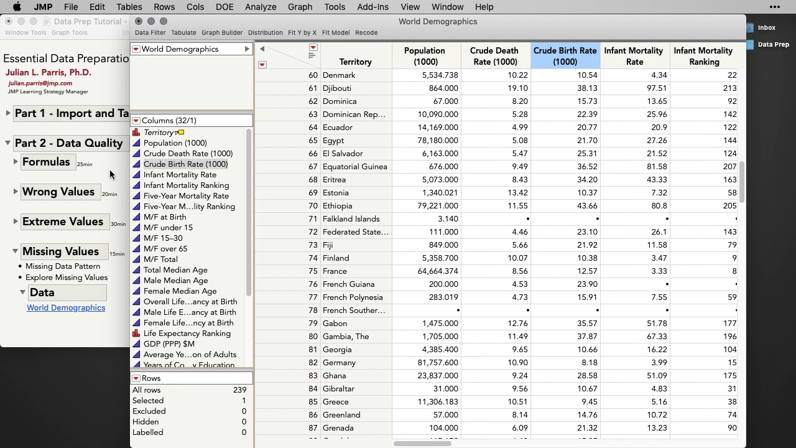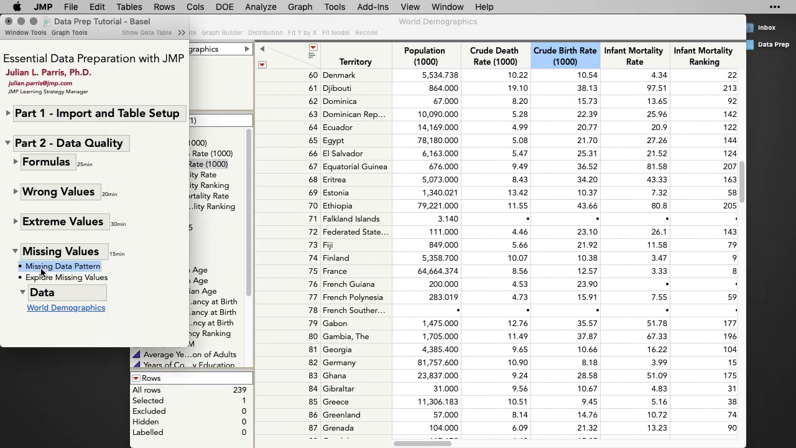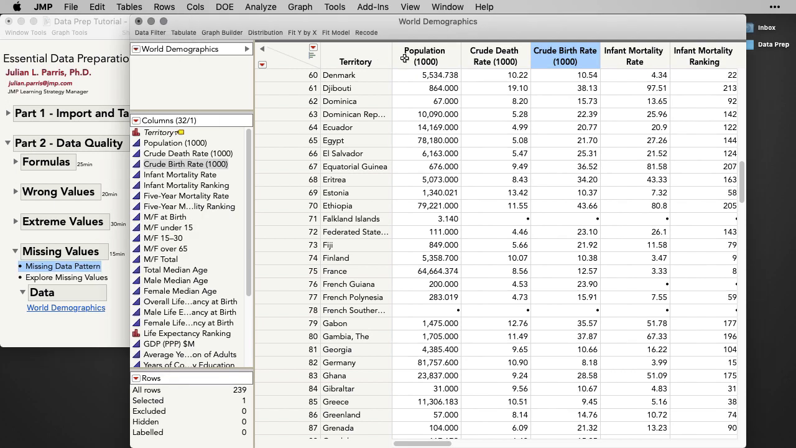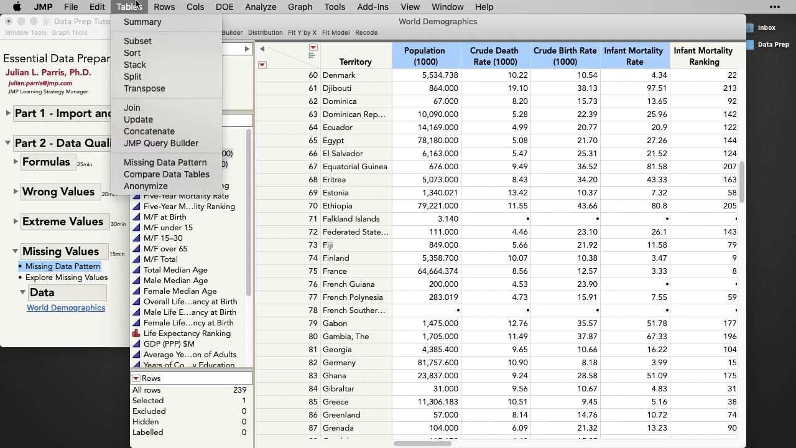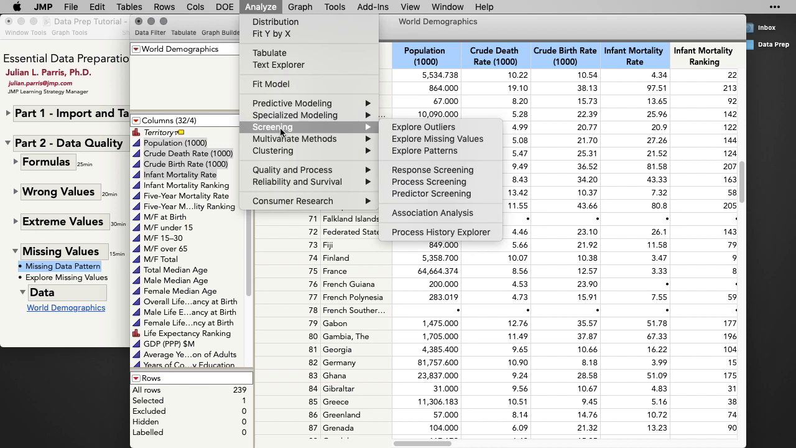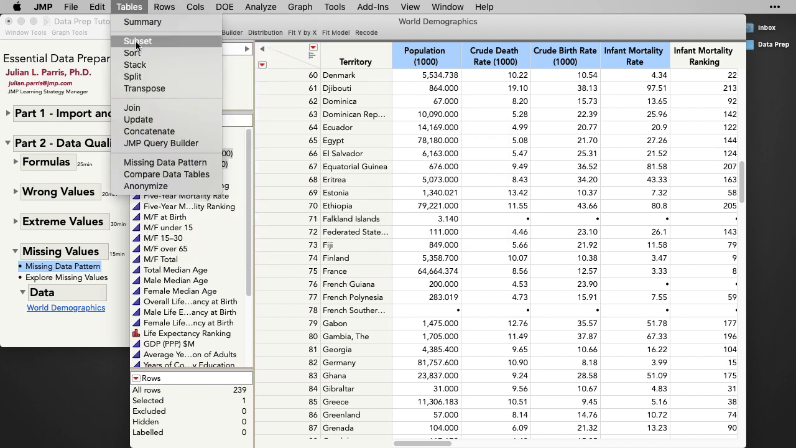So there's a couple tools I want to point out. Missing data pattern is one that has been around for a while, and I think it doesn't get used as much as it should because it lives under the Tables menu instead of under the Screening menu. And so let me show you this. So Tables, Missing Value Pattern, or Missing Data Pattern.